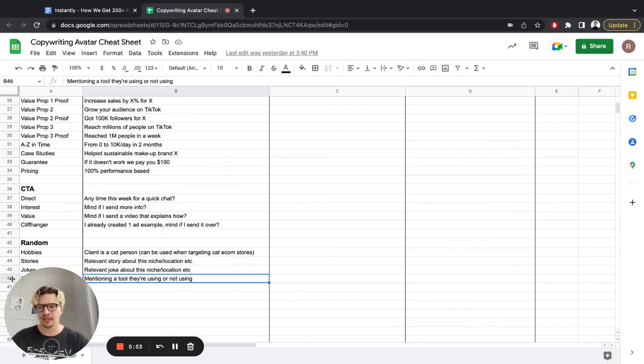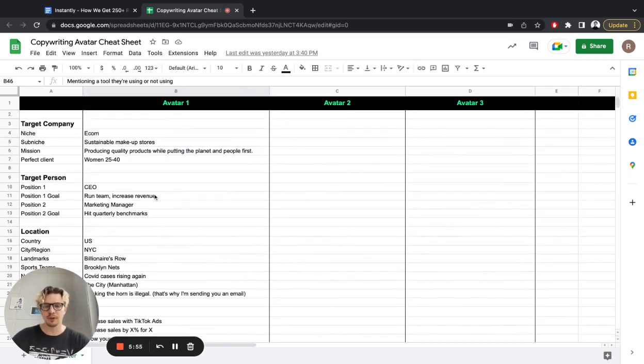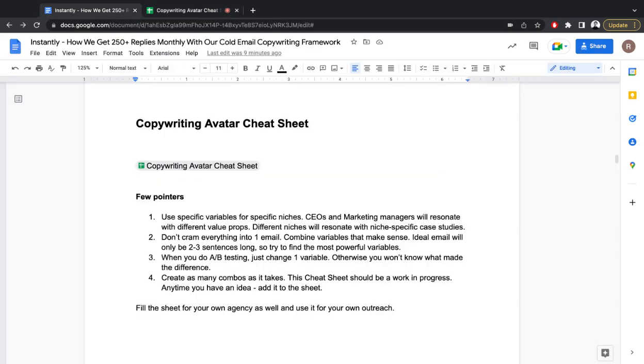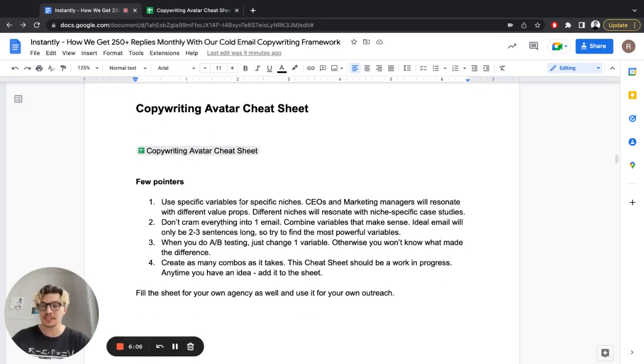This will give you so many different options. We have about 40 different variables that we can mix and match and create different copy around. This is a really good start. I would recommend doing it for your business, and then if you have an agency, for all of your clients, and using specific variables for specific niches. CEOs and managers resonate with different value props.